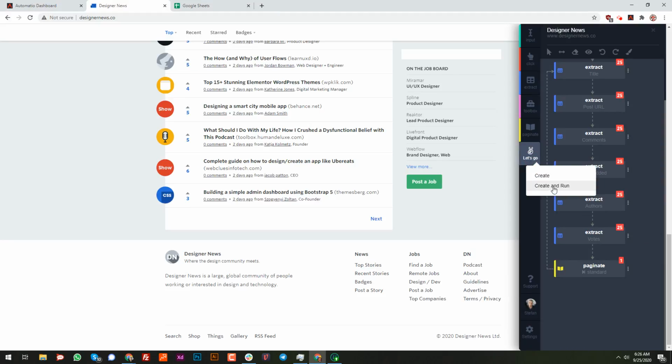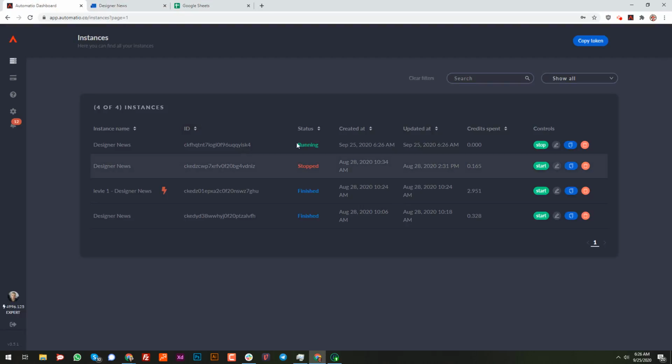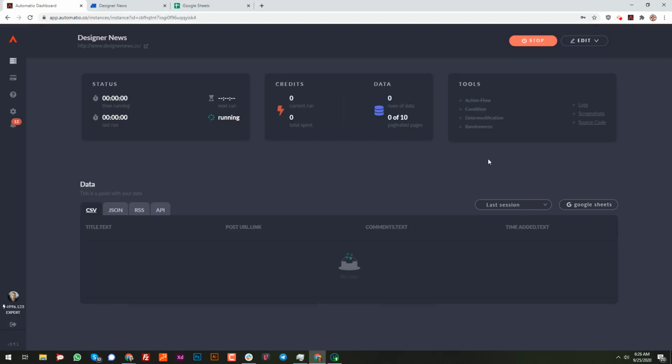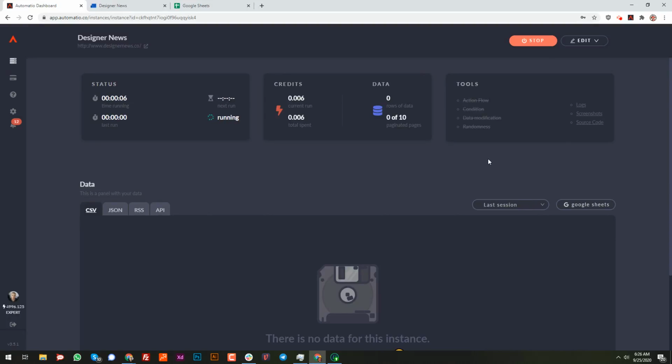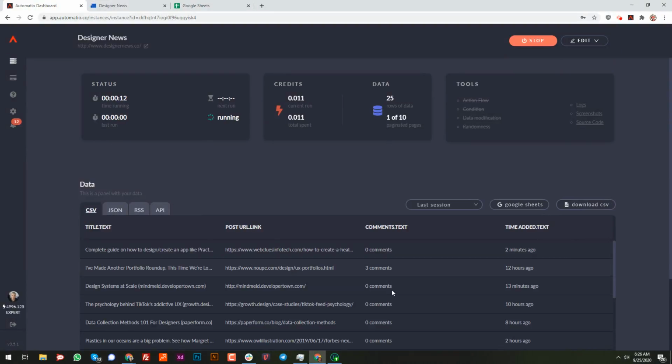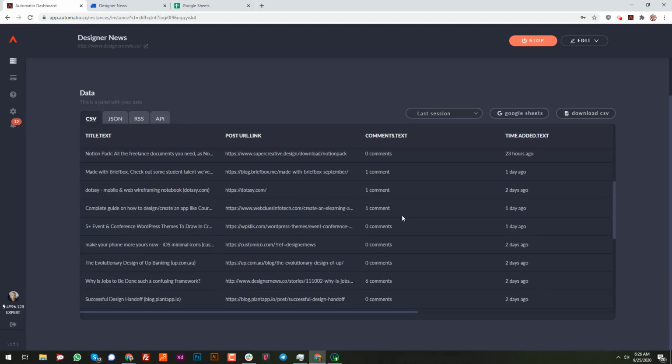So I'm going to create and run this instance so the data will be sent to the dashboard. As you can see, it's running. Let's go to the dashboard and it should start collecting the data. Let's go to the logs. It's navigating, extracting. Yeah, we're getting the data.